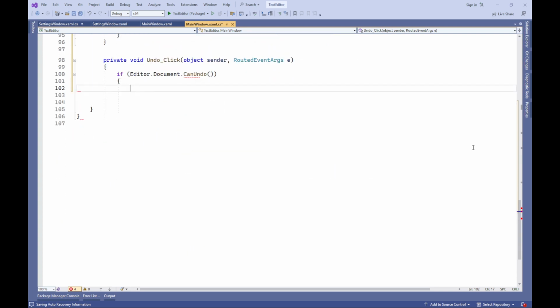Undo_Click undoes the last action in the rich edit box. This code represents an event handler for the undo action in your application. It allows the user to undo their previous editing actions in the text editor.